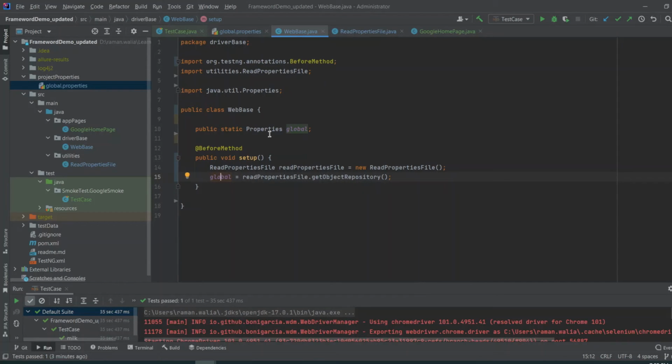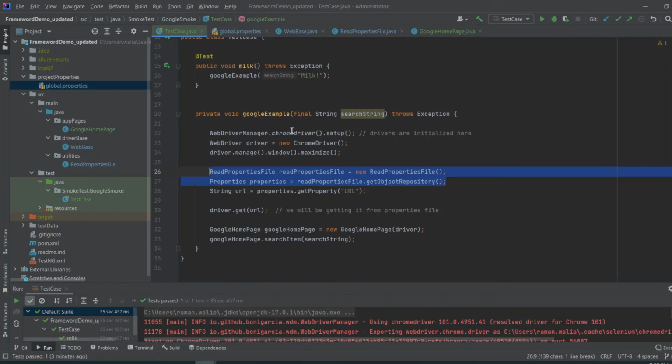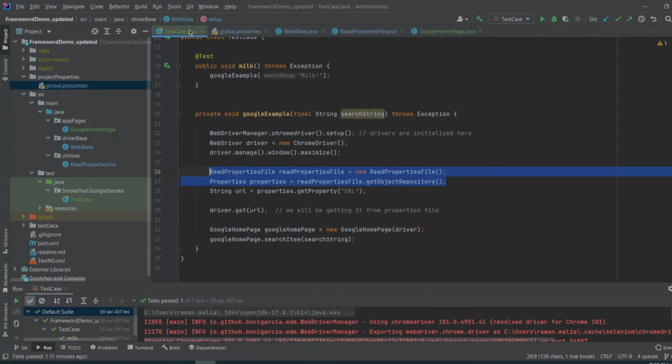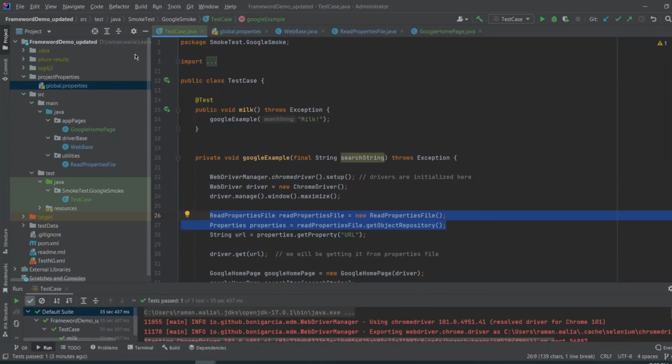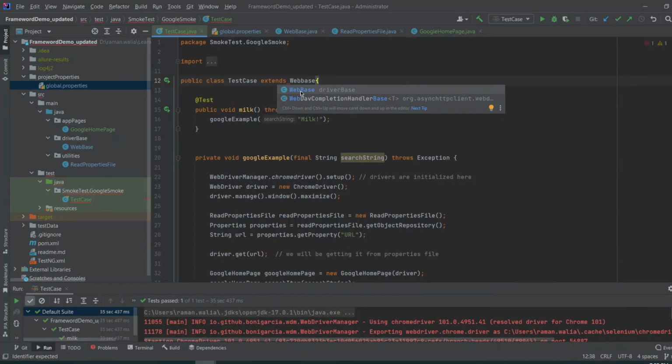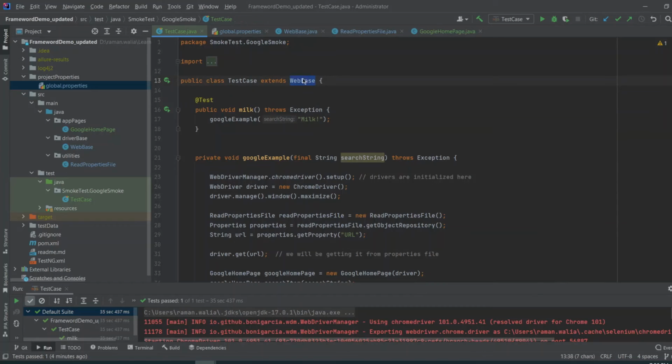But how can we use this? The before method runs before every test case. Here we have a test defined, so before running this test, that method will be called. So what I can do is, in this test case, we can extend our test with the web base class. It is giving us a hint, so I'll call this class. Now with this web base, we can access the methods or the variables which we have defined.